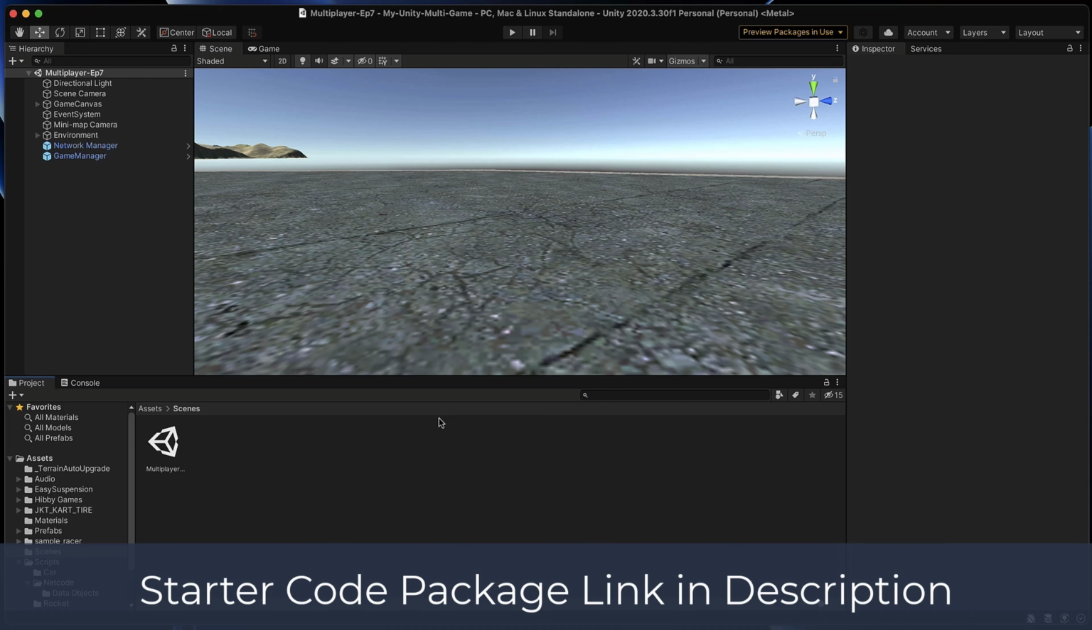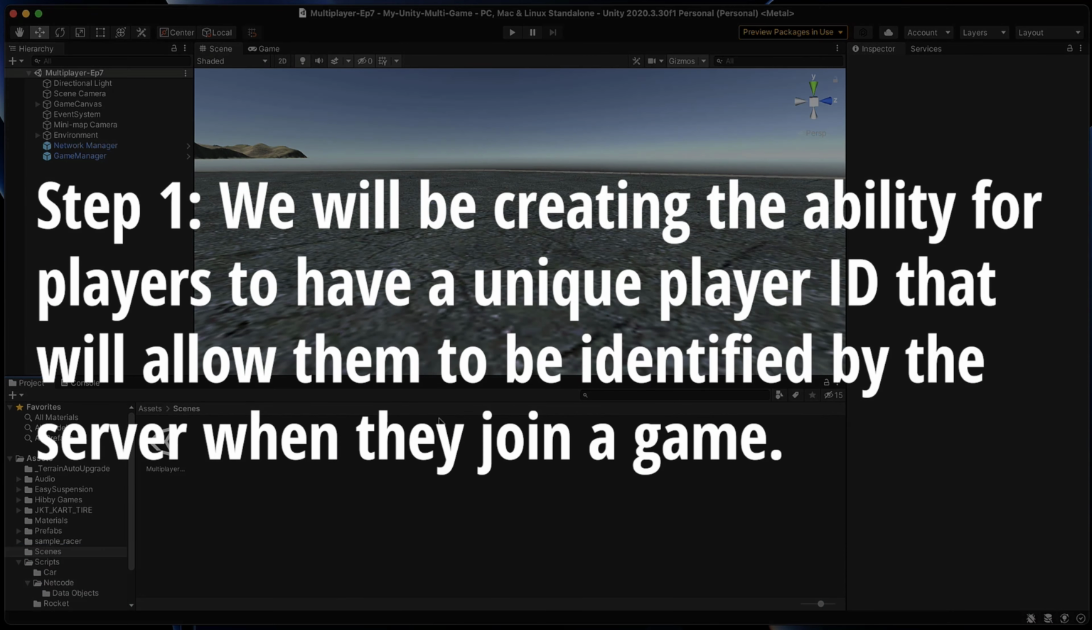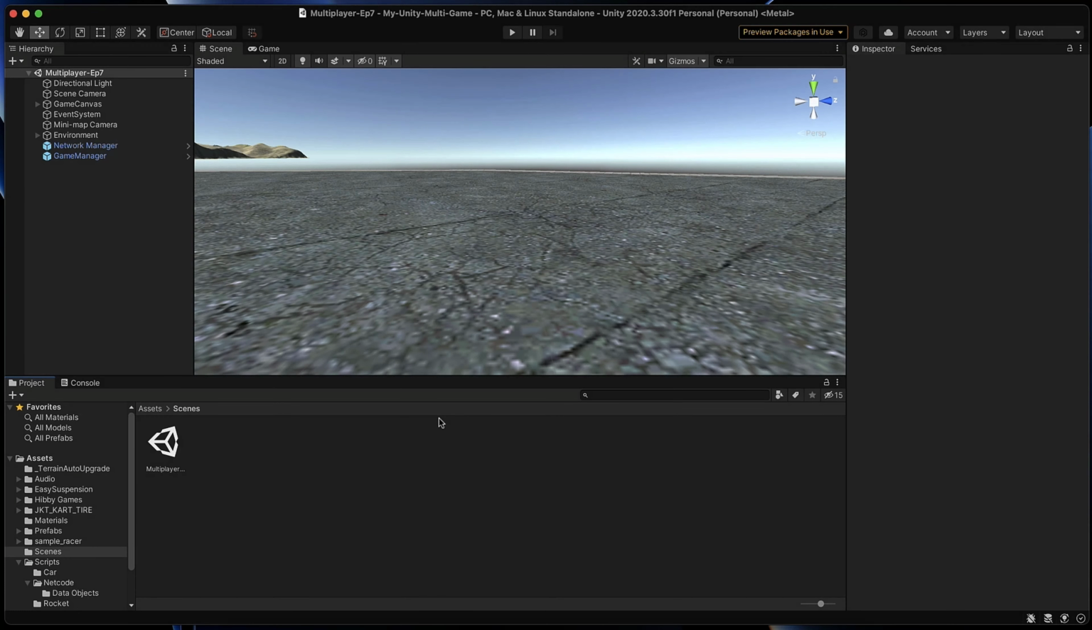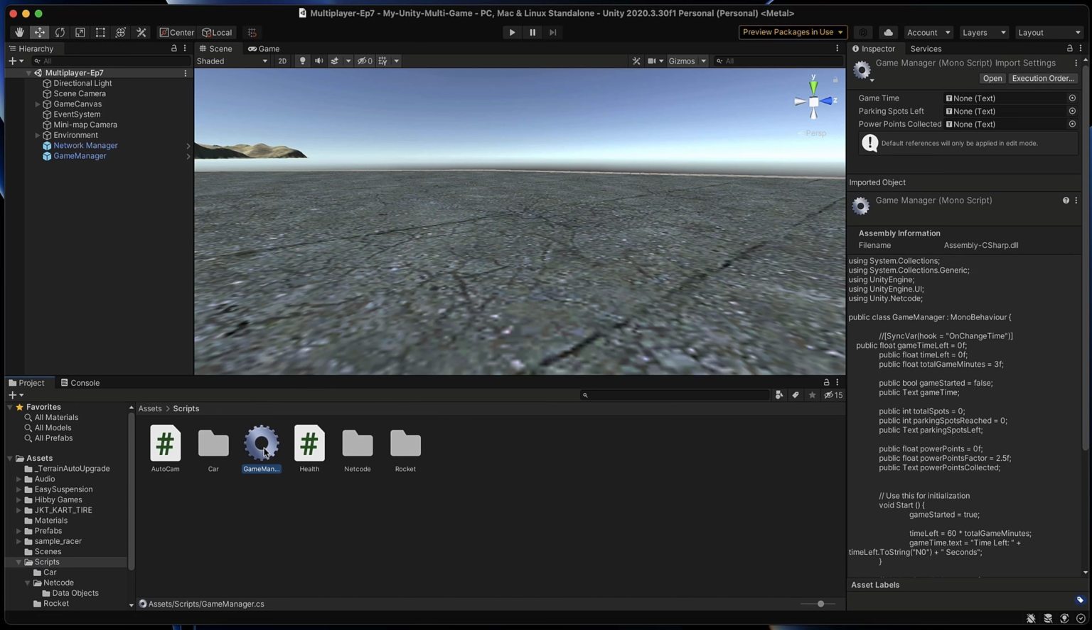Alright, let's jump into step number 1, or adding the ability to create and set unique player IDs. So the first thing we're going to do is navigate to our project assets folder, navigate to our scripts folder, and open up our script titled Game Manager.